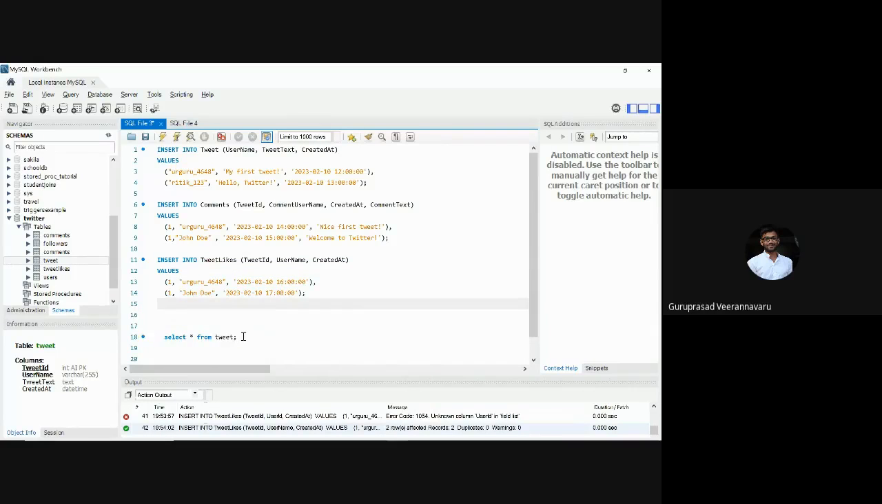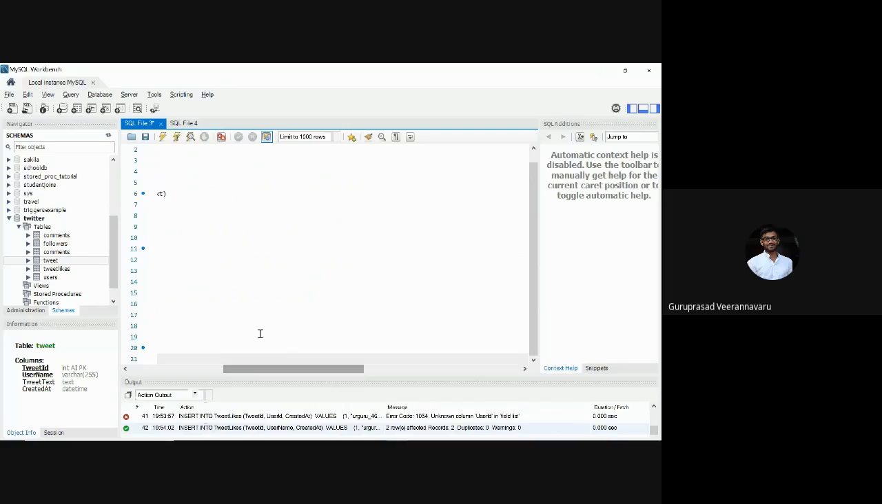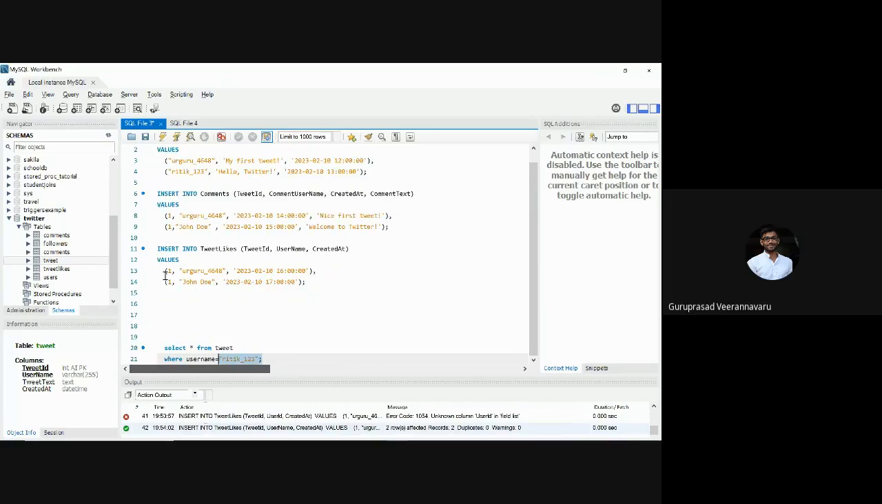So now let's say the query is: give me all the posts of Ritik with the number of likes and comments they have. Like if Ritik has done only 1 post, and that post has 2 comments and 2 likes, I want to find out the number of comments and likes for that post. How do we do it?